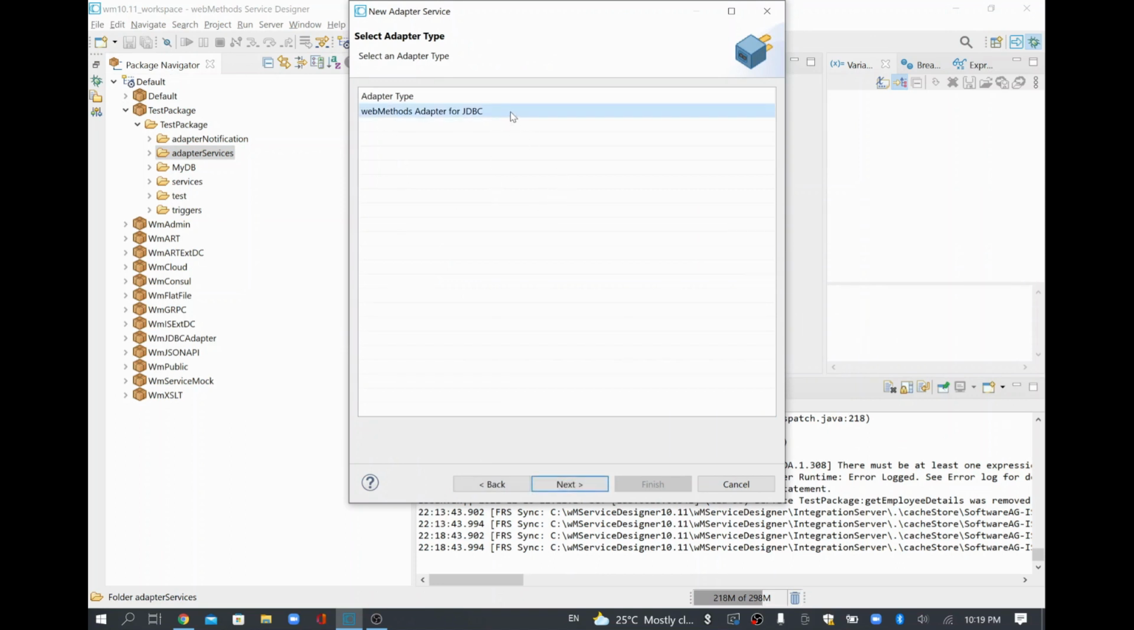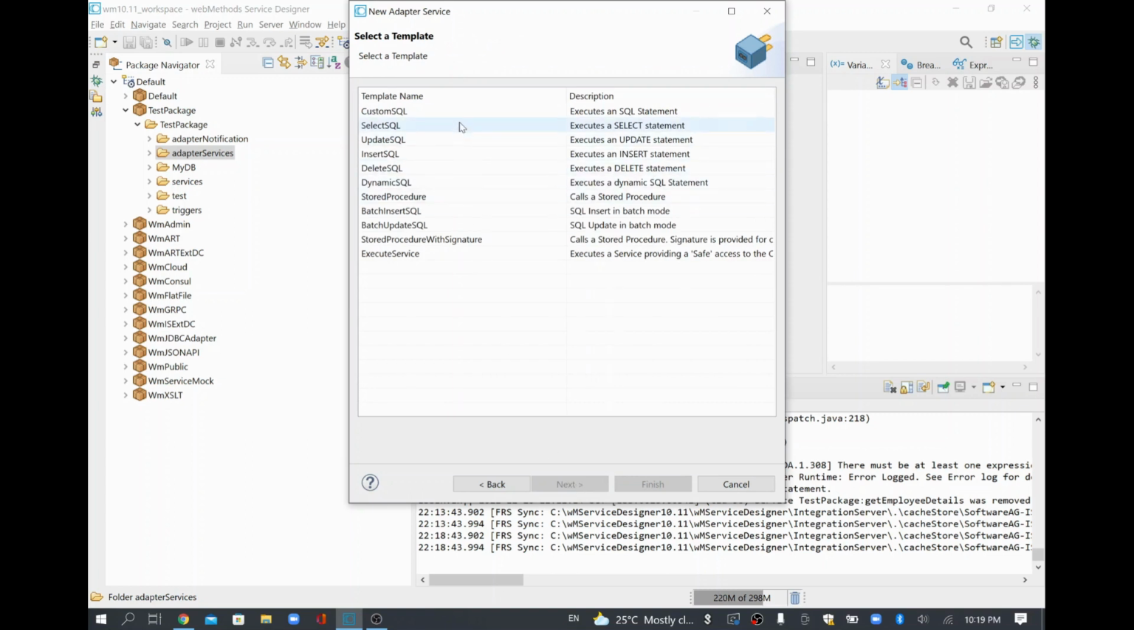which has only one adapter, JDBC, I'll select that, and then it's showing the list of available connection names. It's showing both the connections. I'm going to choose the first one, which is HR, and then click next. I'm going to use a select SQL for this particular demo, and I'll click finish.